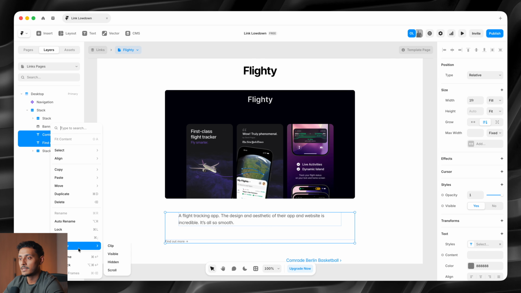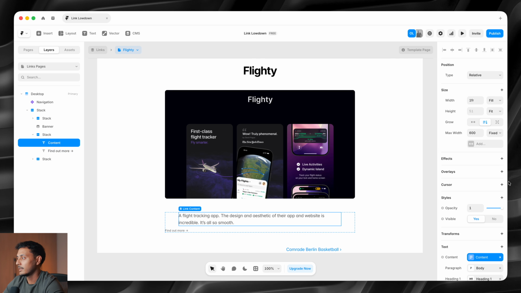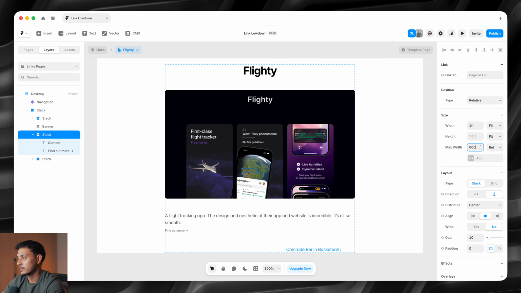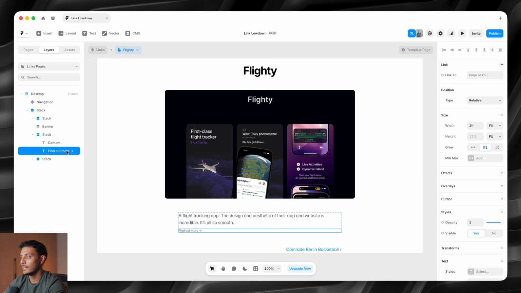So let's actually add a stack here. We'll remove this for now. We'll give this a max width of 600 pixels. Cool. And then we're going to link this to our link. So we've selected our layer, set variable, link, boom, there we go. And then I want to make this a button. So actually let's make this fit content like so.